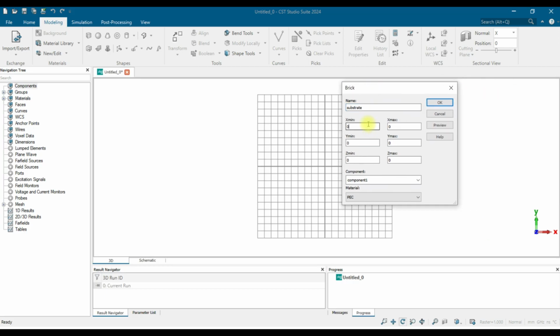And x min and x max, which is basically the width of the material. I'm going to give a rough value like -20 to 20. This is the overall width, which is 40 mm. I also provide y min and y max, which is basically the length of this particular substrate. Again, I'm giving the same, -20 to 20, which adds up to around 40 mm length and 40 mm width.